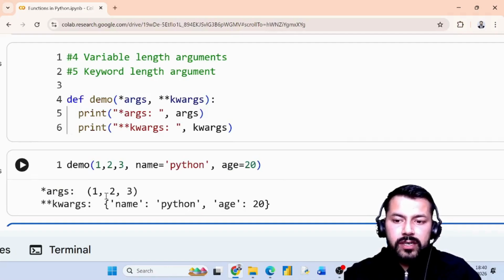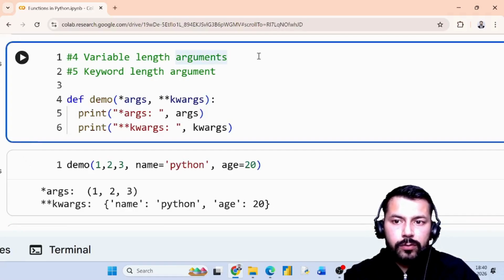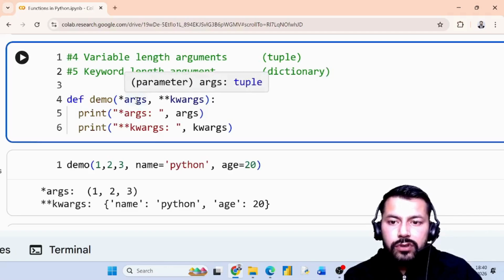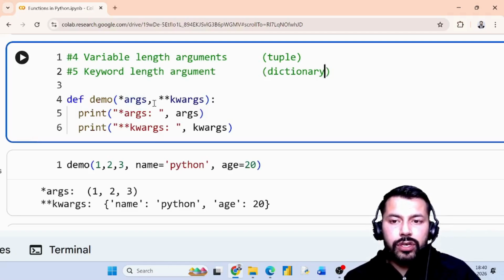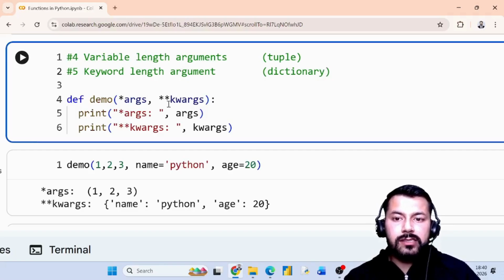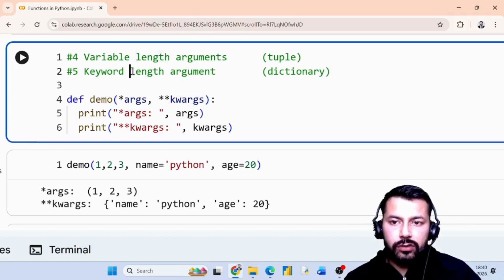So this is the arguments, like 1, 2, 3, and this is the keyword arguments: name Python and age 20. The difference between variable length argument and keyword length argument is that one returns a tuple and the other returns the value in the form of a dictionary. As you can see here, we have used this args, which we use for the variable length argument, and this is what we use for the keyword variable length argument.